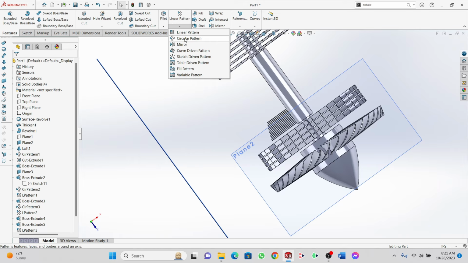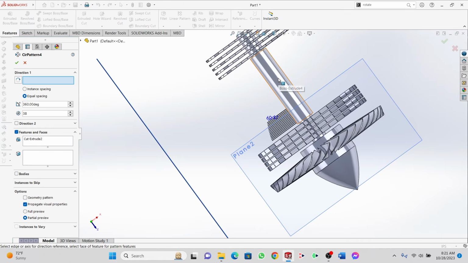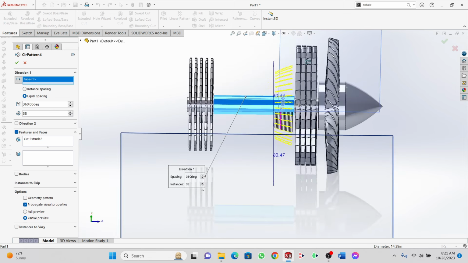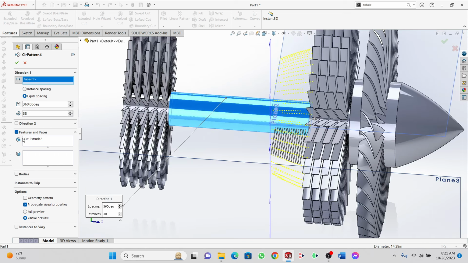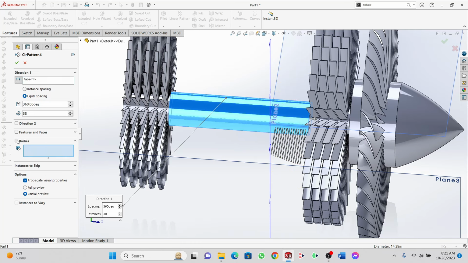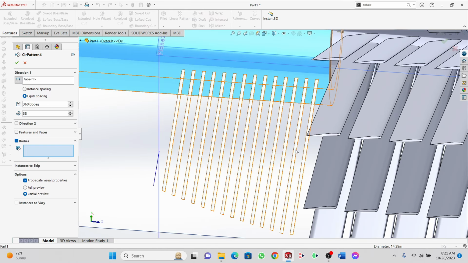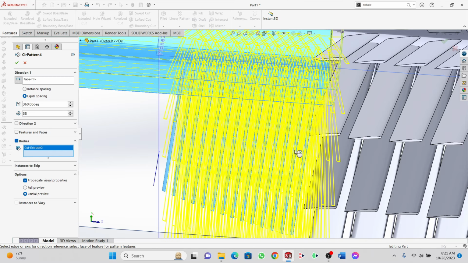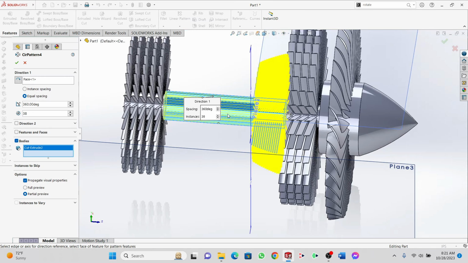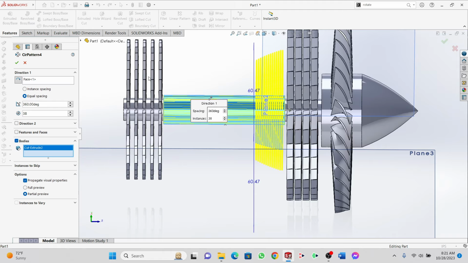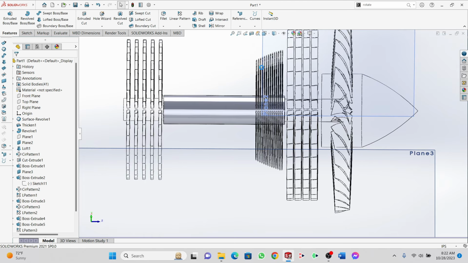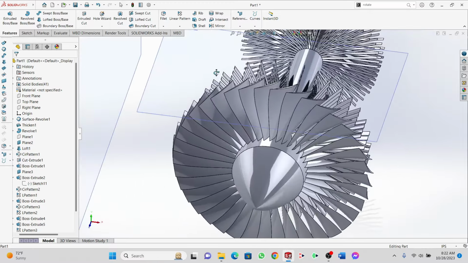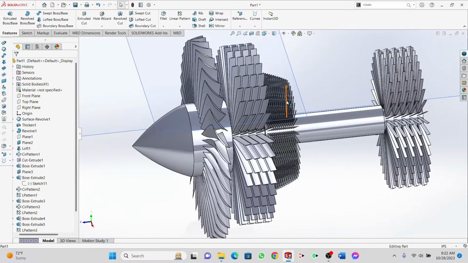Now go to the circular pattern, select the direction, go to unselect features and faces, go to bodies, or select this extruded cut. Now our high pressure compressor is ready.